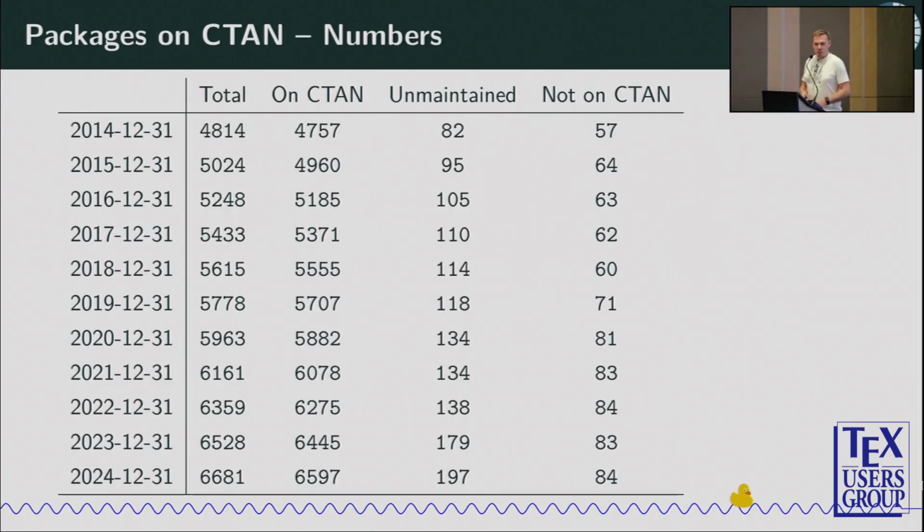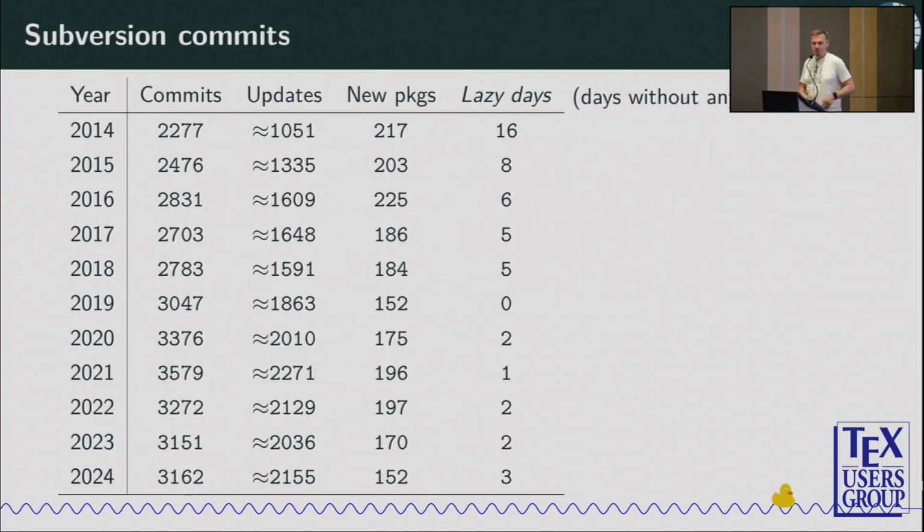Okay, here you have the numbers, and Manfred collected his data from the file system, from the files we have, from the catalog, and from the Subversion commits to the file system and catalog. And here you can see how much the CTAN team has to do every year. The commits are constant, almost.